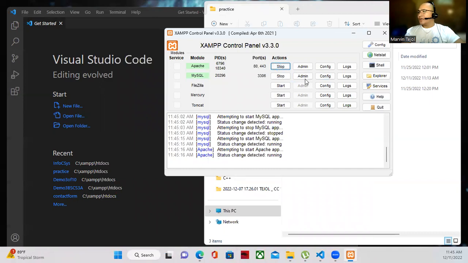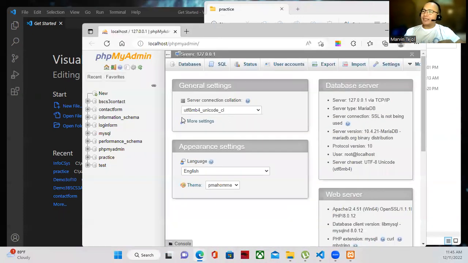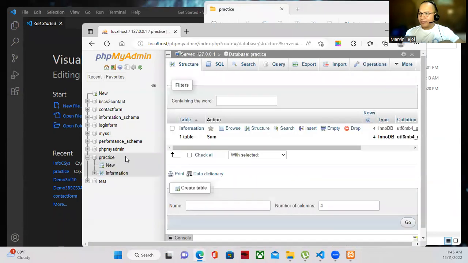So admin. If you wish to go to the UI of the SQL, so phpMyAdmin, just click this admin button. When you click that, it will display like this. So we can see our database, here is the one we created. Click the name of the database, practice, and then we created one table. That is the informations.